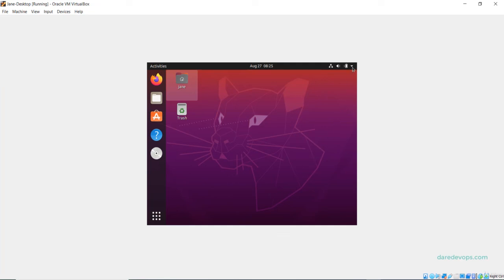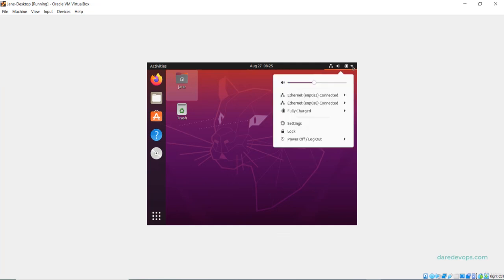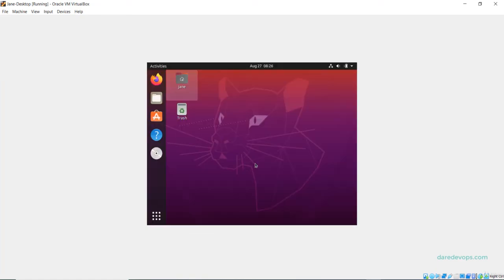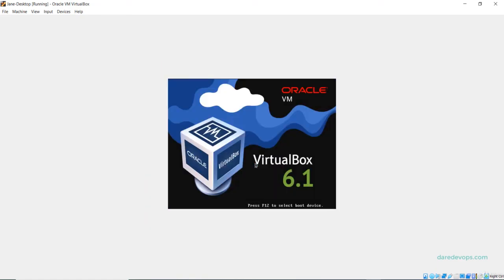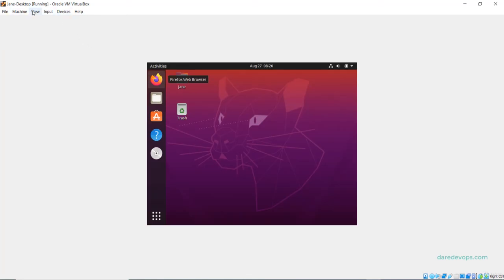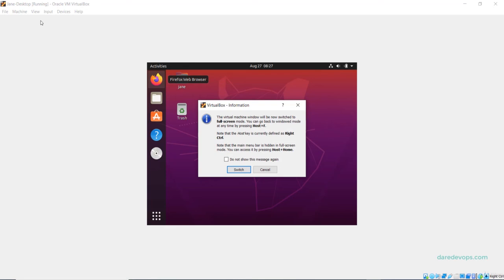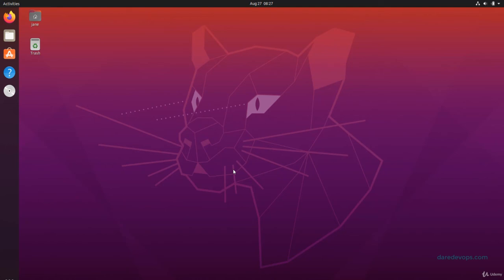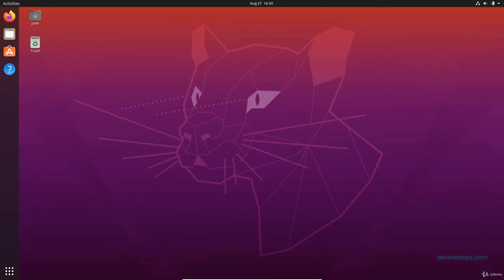So click the icons area at the top of the window. Click Power Off, Log Out. Click Power Off, then click Restart. Now click View, Full Screen Mode, then click Switch. That is it. We can now view our desktop in actual full screen mode. How cool is that? To exit the mode, I will hold down the right Control key plus F.